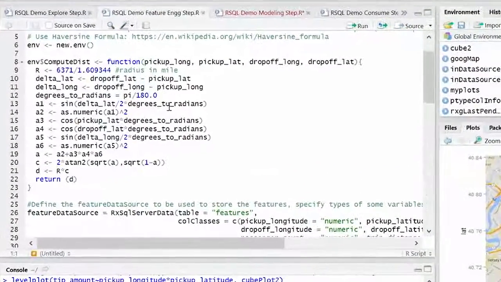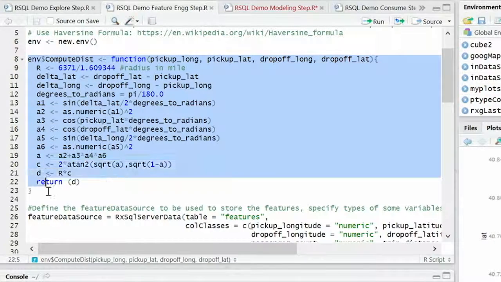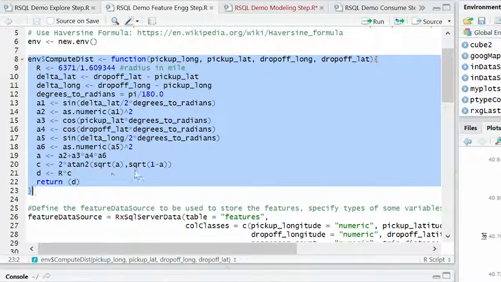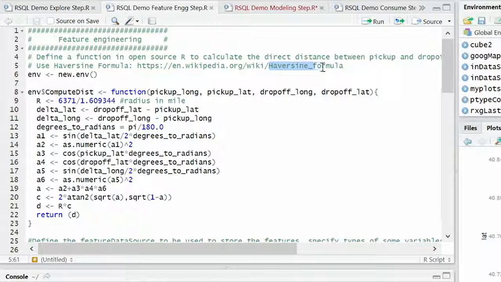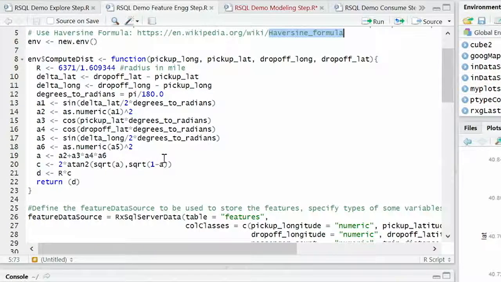R provides functionality. So here I've built a function. I'm going to create a new feature which takes the pickup latitude, longitude, and the drop-off latitude, longitude, and finds a distance between them. People have published different formulas. We happen to use the formula called the Haversine formula, which executes a bunch of functions and computes the real distance between the pickup point and the drop-off point.